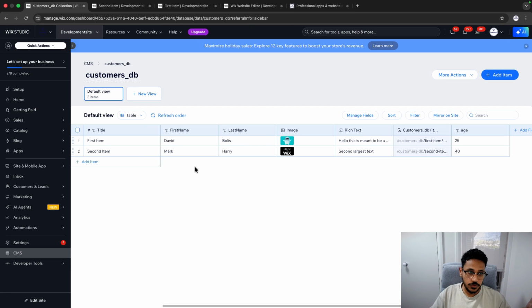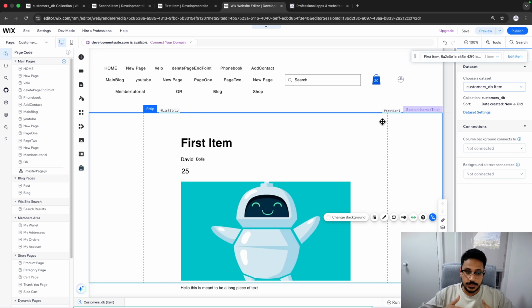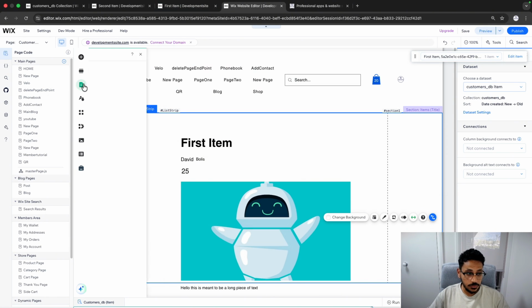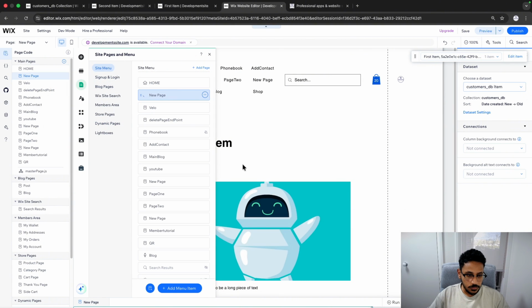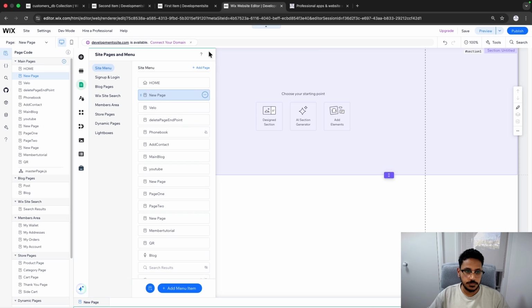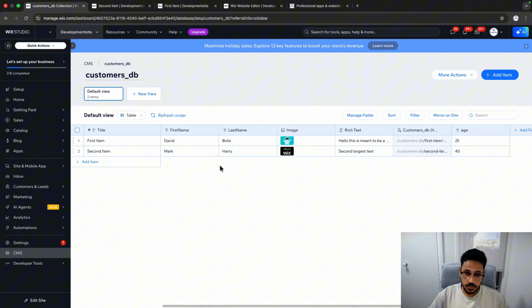I'll show you one more thing before we end this episode, and that is how you can now add a form that adds to this dynamic page. So let's go ahead and go back to that blank page that we created. I think it was that one. Yep. So what I want to do is add a form here, and when people submit it, it automatically creates a row here with information. So remember, we want to collect the title, first name, last name, image, rich text, and age.